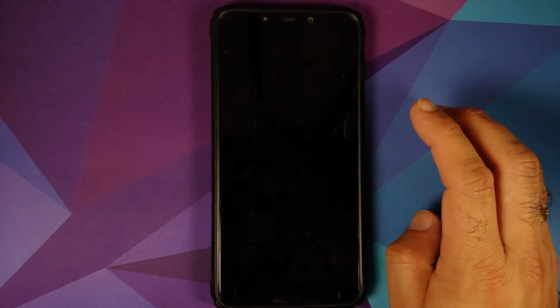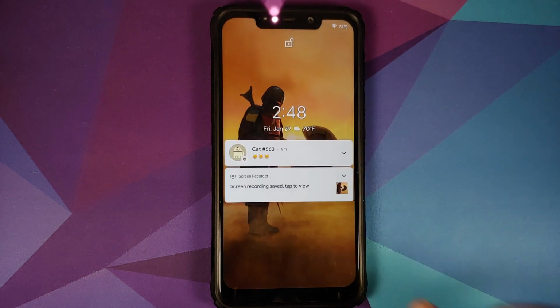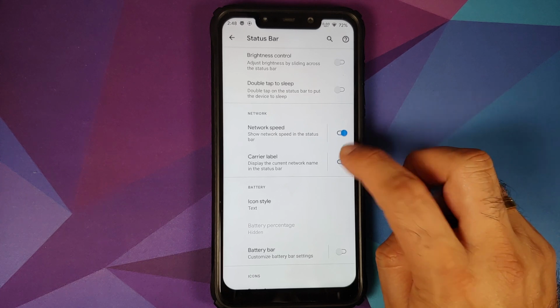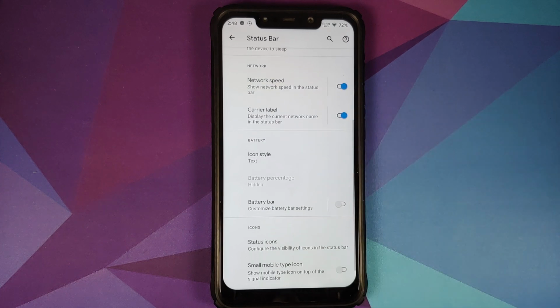Then in case you want a carrier label, and guess what, I think this might be an issue, the UI just restarted. Well, not able to recreate it, so not sure what's wrong.